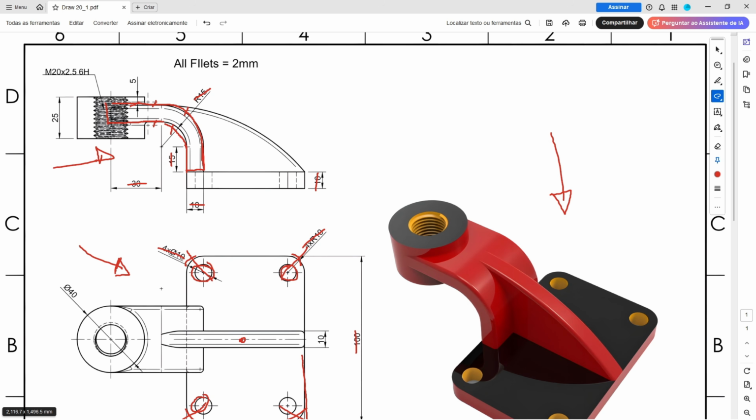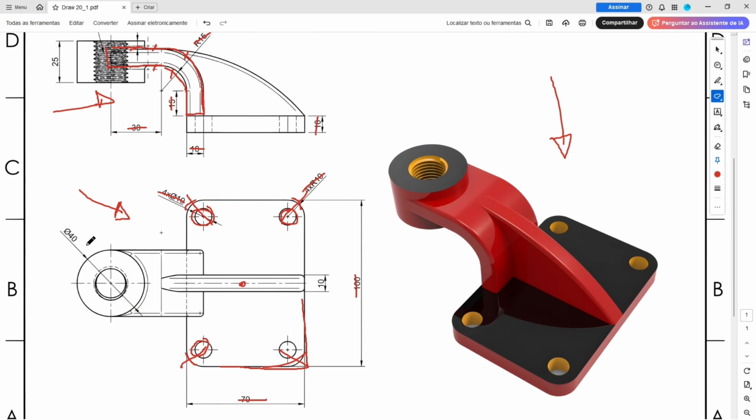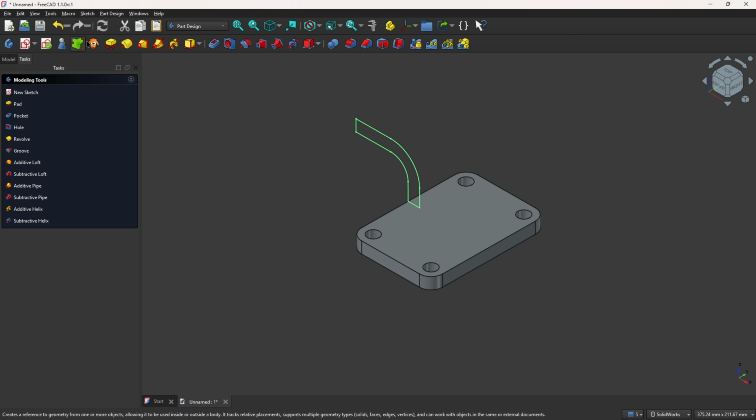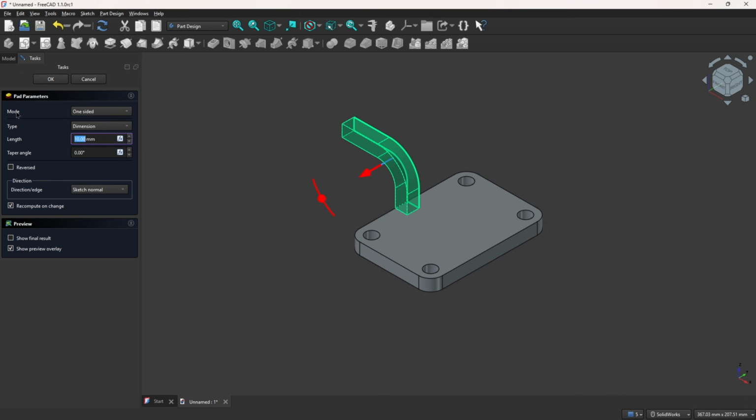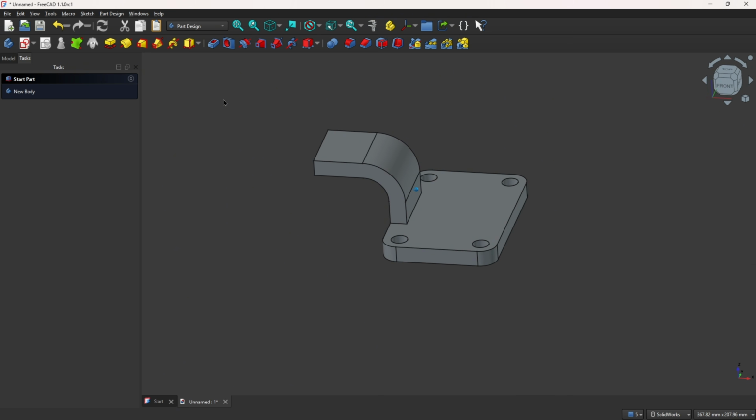And here we need to extrude this 40 millimeters. The same dimension as this diameter here. So go to pad. The mode here, select symmetric. The length 40 millimeters. And press OK. We made this one.